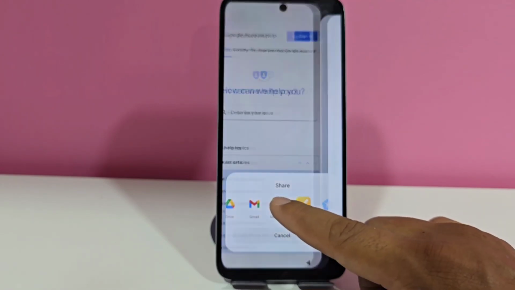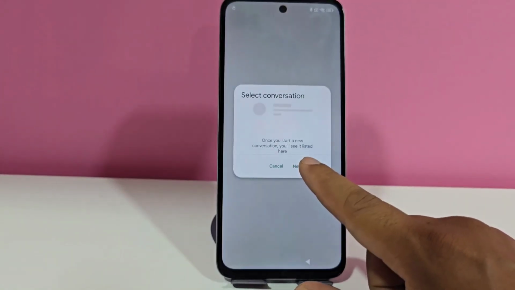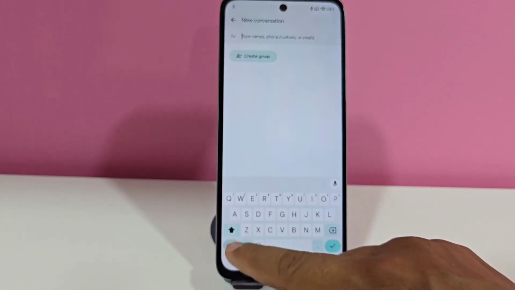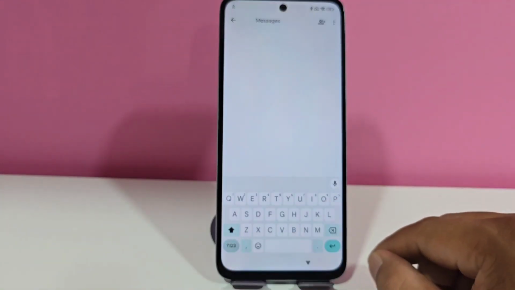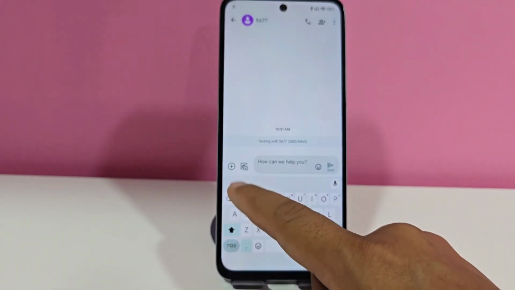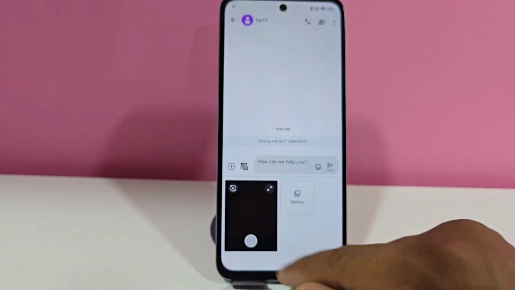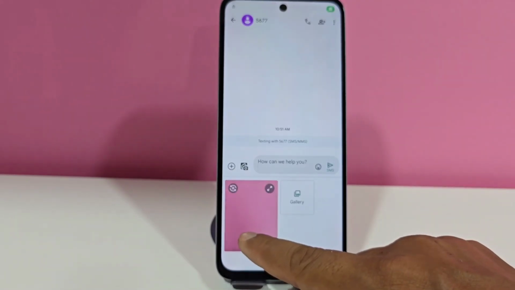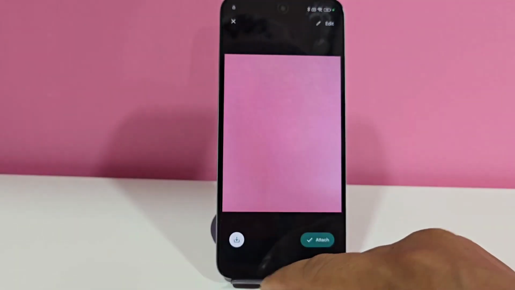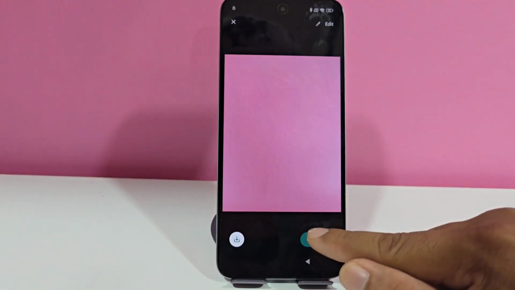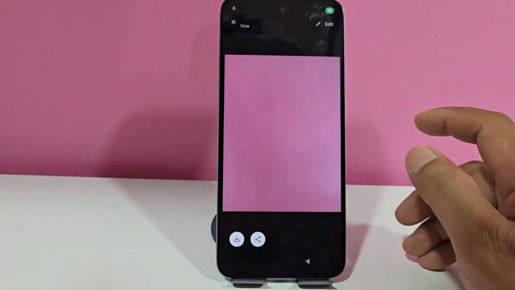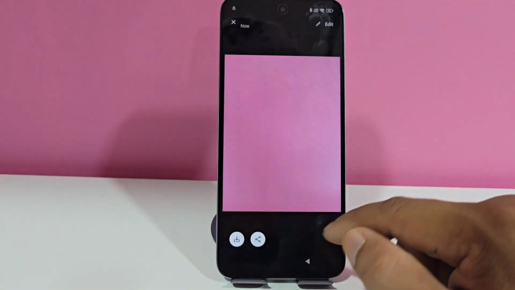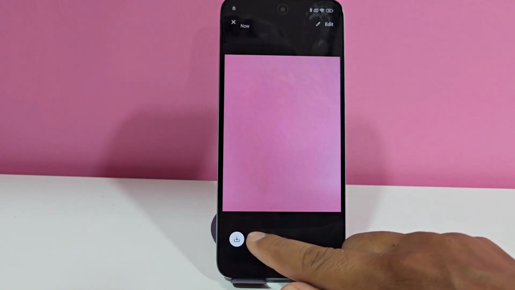Being here in message, we select that message. New message. Here we are going to write any number. Here we are going to select the little camera that appears here, we are going to take that photo from that camera, we are going to click here where it says attach. Then we click on the photo and then we are going to click here where it says share.